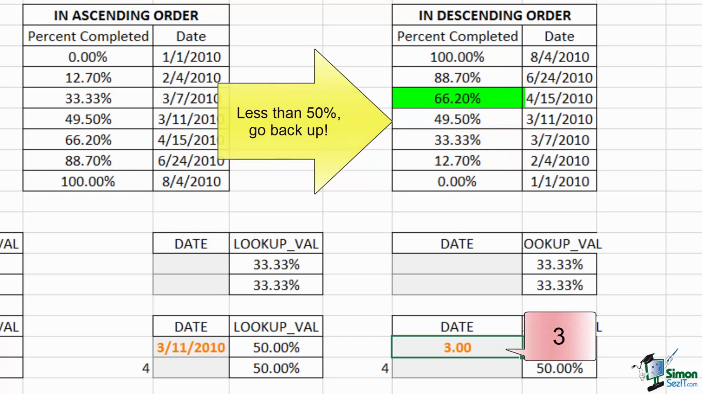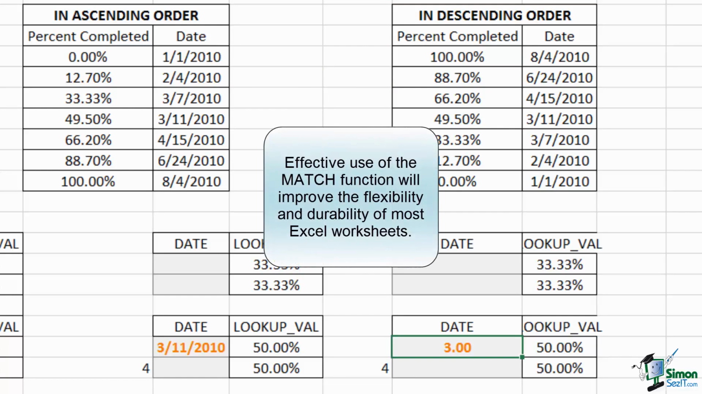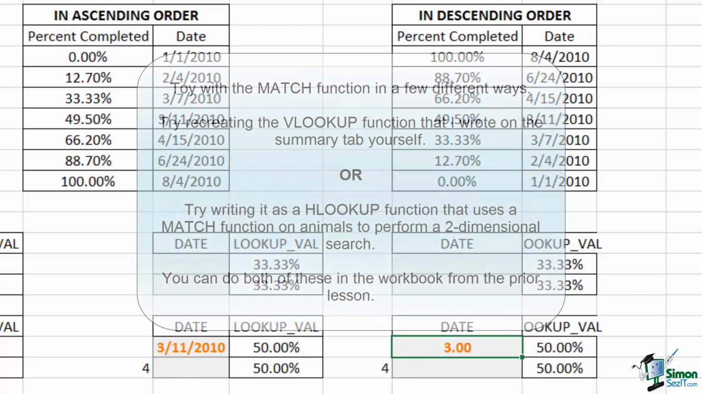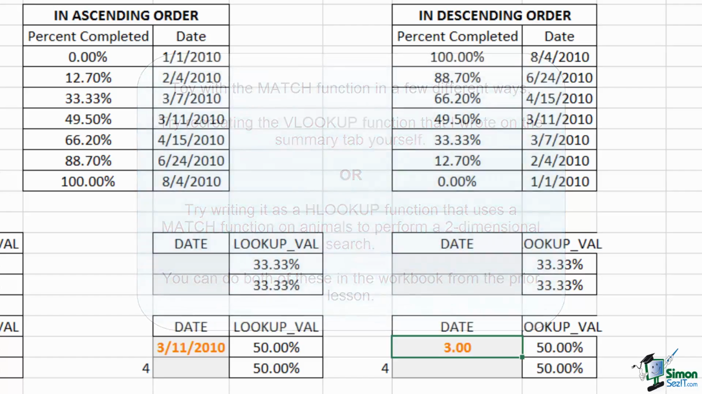As can be quickly seen, the match function has a more versatile application than either of the VLOOKUP or HLOOKUP functions, but it cannot be effectively used alone. It can enhance and improve the VLOOKUP and HLOOKUP functions by making them more flexible and durable. Our next lesson will introduce the index function, which works brilliantly when paired with the match function for searching data sets for different values. Until then, try using the match function in a few different ways to help you identify where a value is within a dataset or to improve current VLOOKUP or HLOOKUP functions in your different examples.